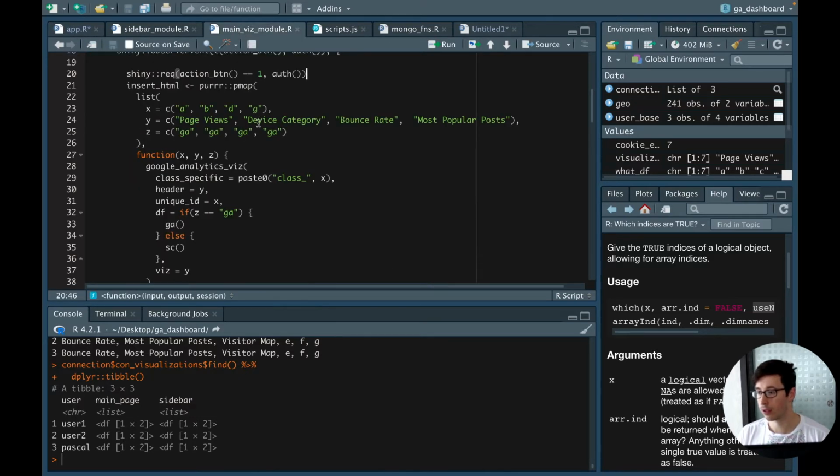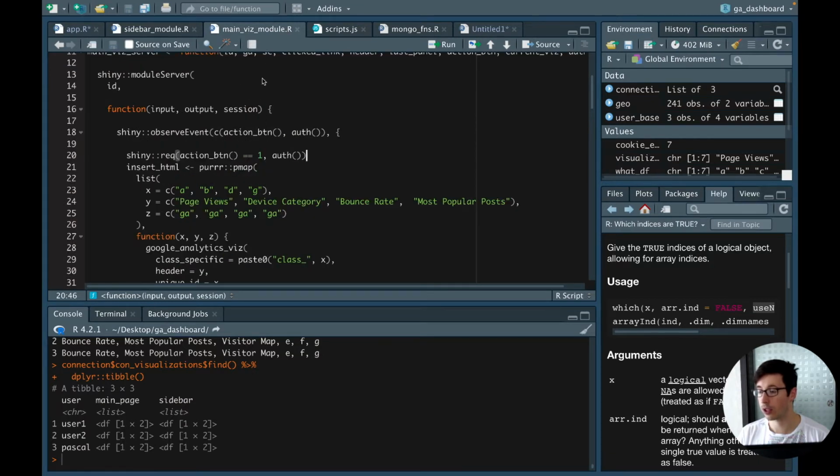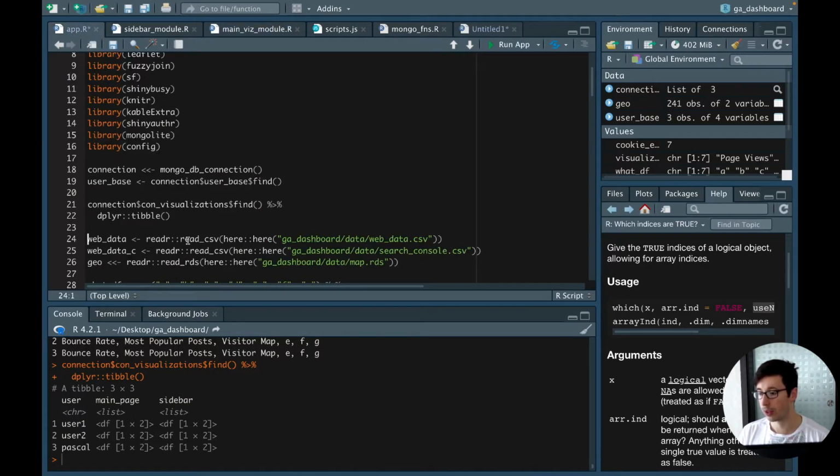And what's happening is that in the main visualization module, these four visualizations, page views, device category, bounce rate, and most popular posts, they're being shown every time someone logs into the application. But what we want to do now is grab the visualizations collection, and then from there we're going to read in what visualizations were on the main page, which visualizations the user selected, and which were in the sidebar.